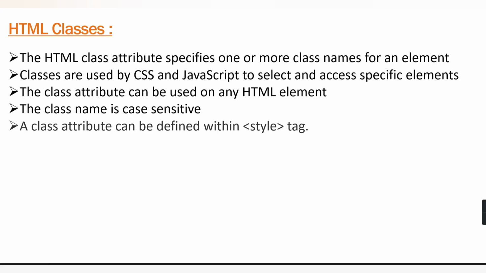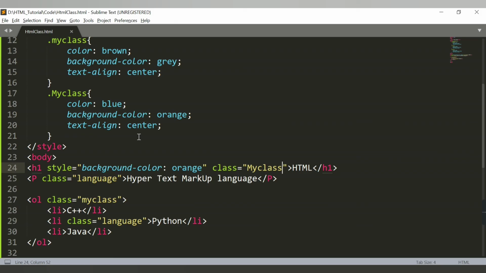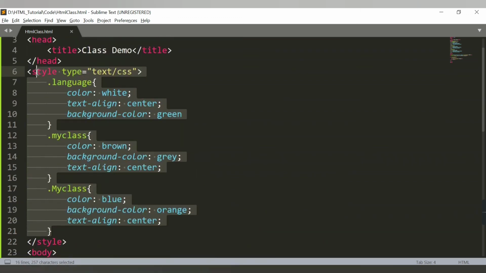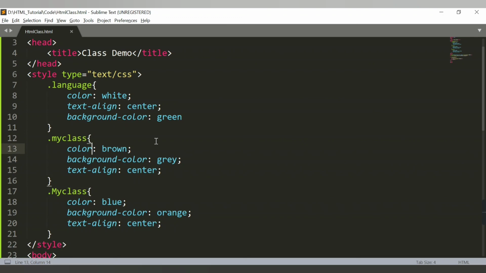A class can be defined within a style tag. As you have seen in the demo, we have defined all our classes in the style tag, and in a particular tag you need to use them inside the class attribute.